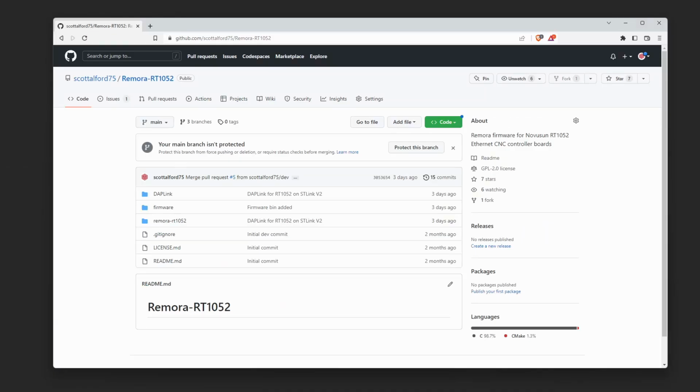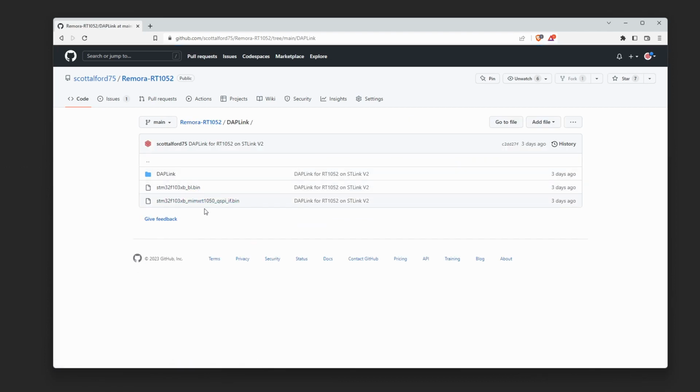Now, on my GitHub, I've added the DAPLink firmware. It's under the Remora RT1052 repository, which is the development repository for Remora for these new controller boards. There's a directory called DAPLink, so go into that, and here you'll see two bin files. The first one here with the BL is the bootloader. This is what we want to flash using the ST-Link utility. The second one here is what we'll then drag onto the DAPLink, and this will give us the functionality to be able to flash to the Quad SPI flash memory that's on these new controller boards.